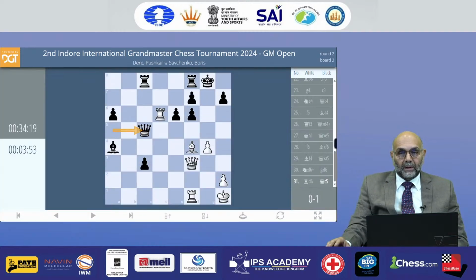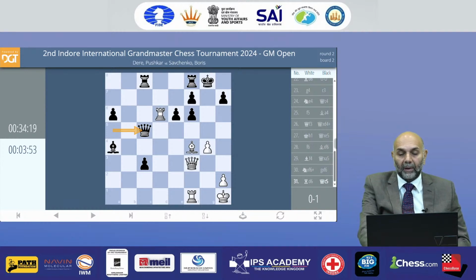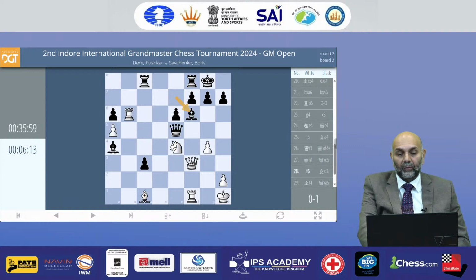So Savchenko has a very interesting position. He is playing against Pushkar Dere. Pushkar Dere is from Maharashtra. He has had some very successful results recently. And we have a position where there is a lot of attack, counter attack, but Black has, as you can see, defended and Black has several pawns around. In fact, the game is over. Let's go back to this game quickly.